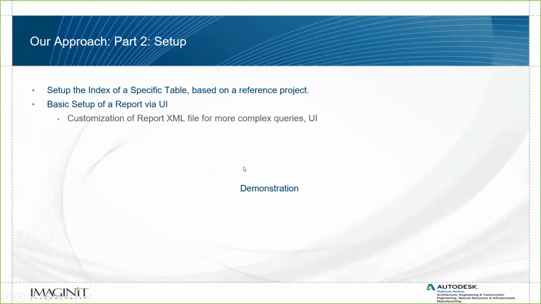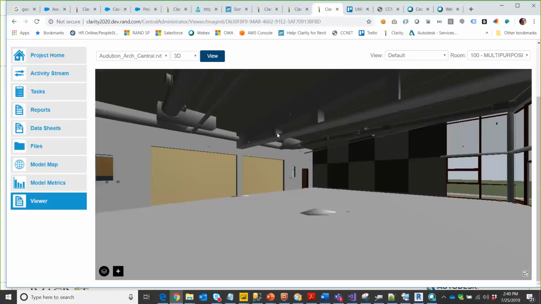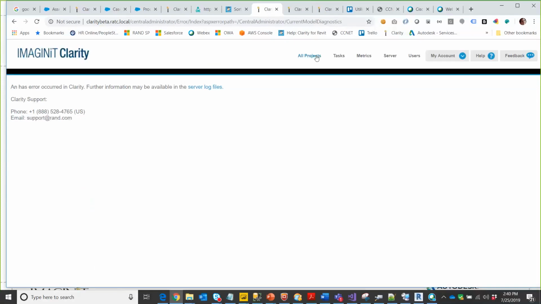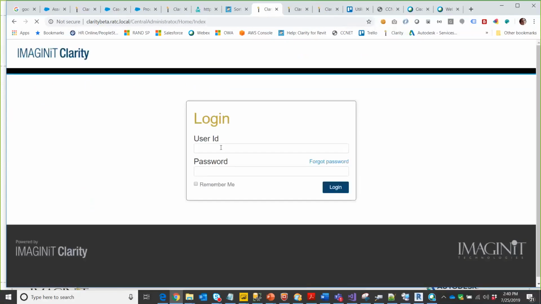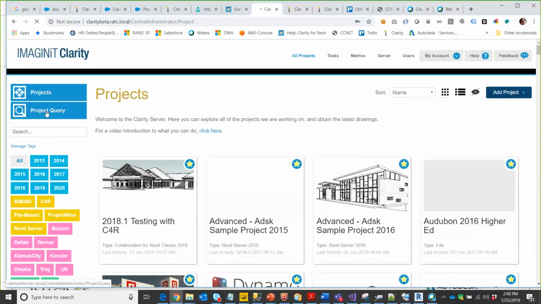To really get going and to do something meaningful, you do have to, in many cases, create or update an XML file to deal with more complicated kinds of queries. So let me flip back. Oh, I got to sign in again. So here's my Clarity screen, and I'm going to go into Project Query on the left side here.